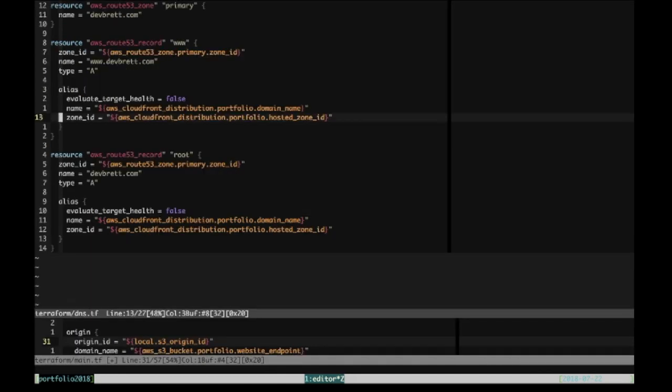So once we have that deployed, we then set up some AWS Route 53 resources. So we start with a zone, which is going to be a set of name servers attached to devbrett.com, our primary domain name, and then we create two records. We create the bare record and then the www record.